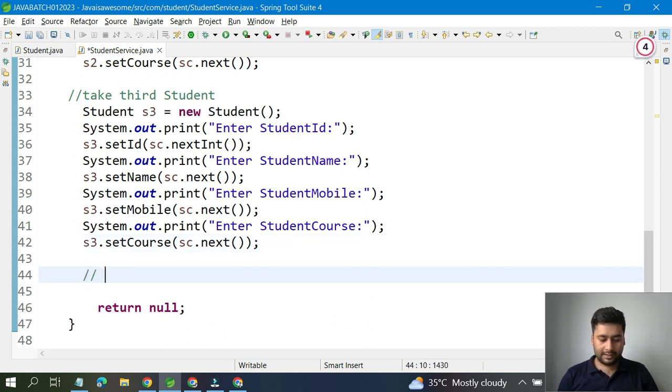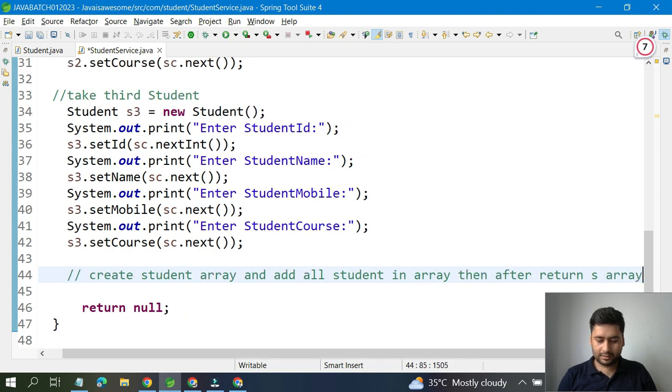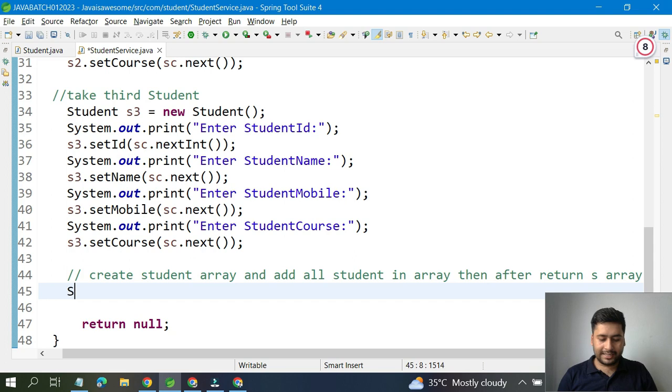So here I will write: create a student array and add all students in the array, then after that return the student array. So how can I create a student array? I will write Student, we have one class which is Student, and here I will write new Student array, and the size of the student array I will specify, which is 3 only. I don't want more than that. I have to write lots of lines of code.